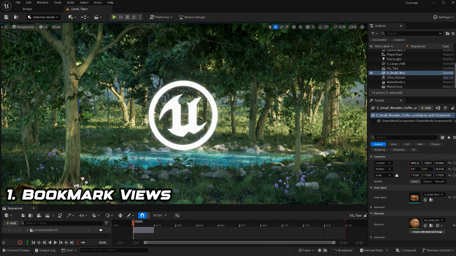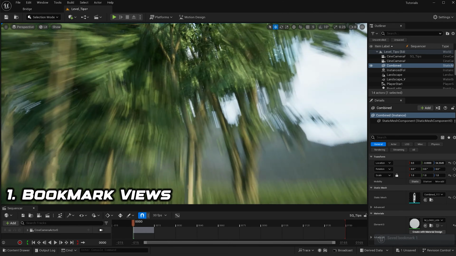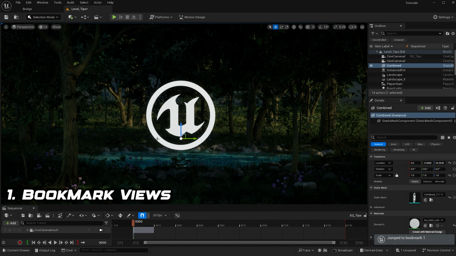The first tip is how to bookmark a view. I use this all the time to quickly jump around my level, and it's super simple. Just hit Control 1, and now you saved a bookmark. So now if I end up in a place I don't want to be, I can just hit 1 and I'm right back to where I saved.